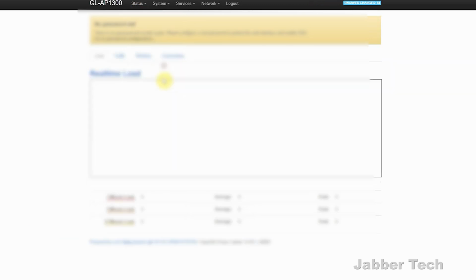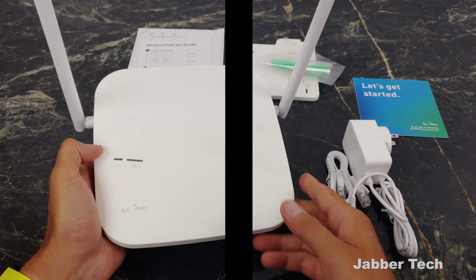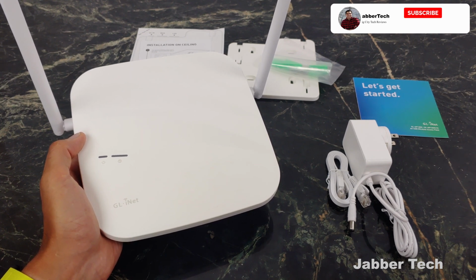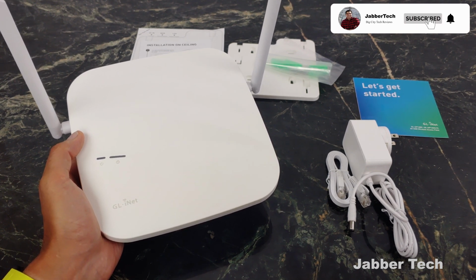For the average person, for the average individual, for the average company, you just go ahead, plug this in, and it's going to work. Plug and play, super, super simple. That's how easy it is to get up and running with this brand new Cirrus access point from GL-iNet. I think it took longer to install the mounting screws than it did to actually set up the device.